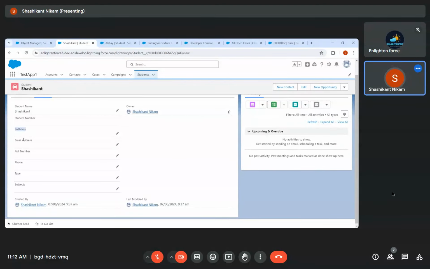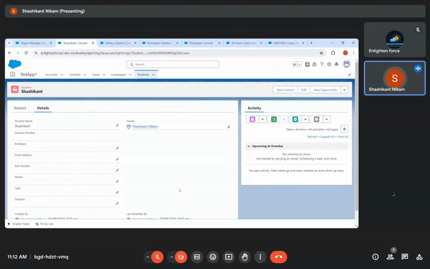Did I answer your question? Yes. Okay. So this is applicable for only this object. For example, this birth date can be created in another object as well, for example on the contacts where person information is stored. There you can create it with the same API name, but not in the same object.